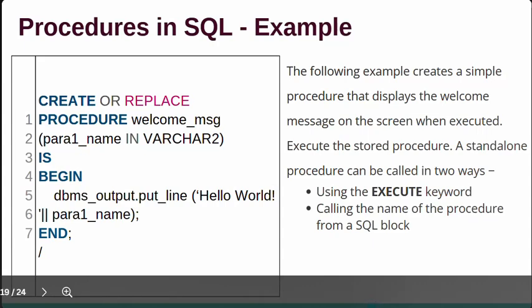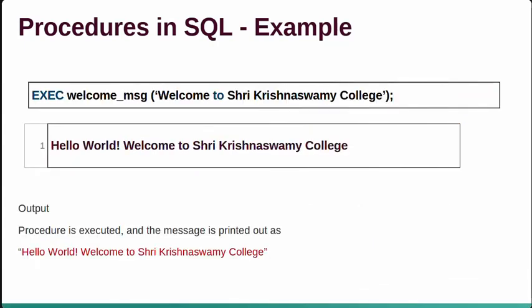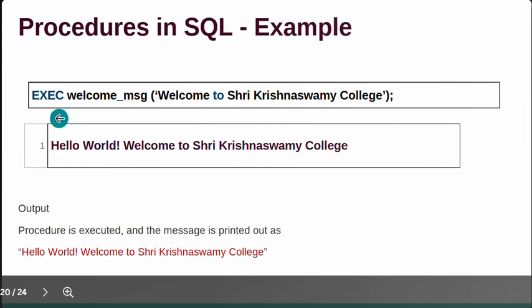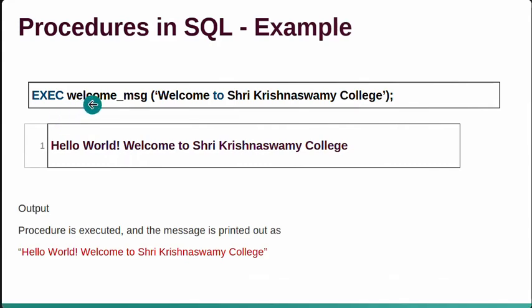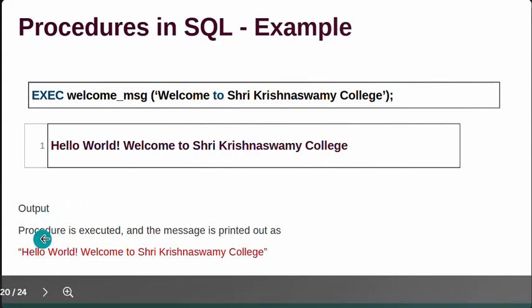Now see how we get the output for this procedure. EXECUTE is the statement to run the procedure. welcome_msg is the name of the procedure. The parameter we are passing is welcome to Sri Krishna Swami College. So the output will be hello world, welcome to Sri Krishna Swami College. The output will look like this. The procedure is executed and the message is printed out.